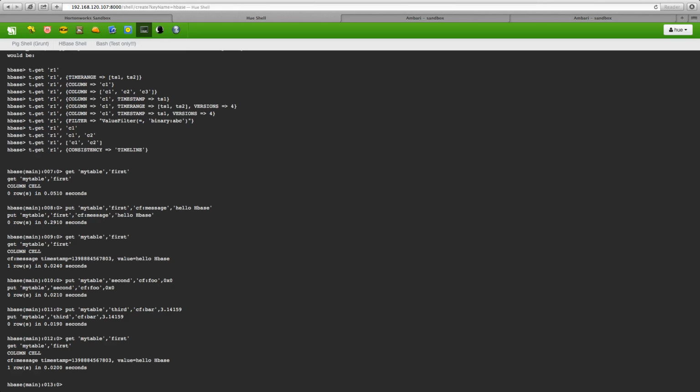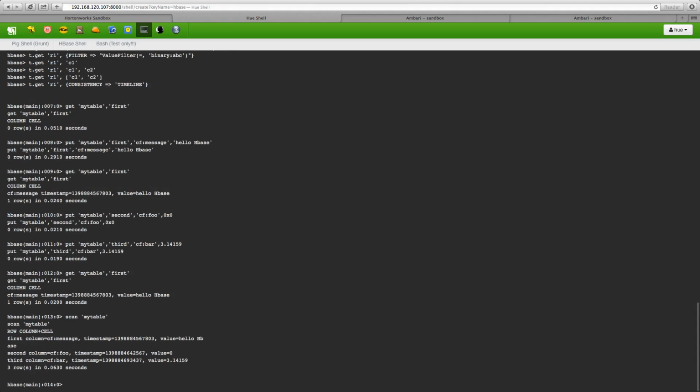Use scan when you want values from multiple rows. Be careful. Unless you specify otherwise, it returns all rows in the table. Don't say I didn't warn you. So scan my table and hit enter. As you can see, we have our first column with the value hello HBase, our second column with the value 0 given in hexadecimal, and also our third column with the approximate value of pi. So all our data came back.